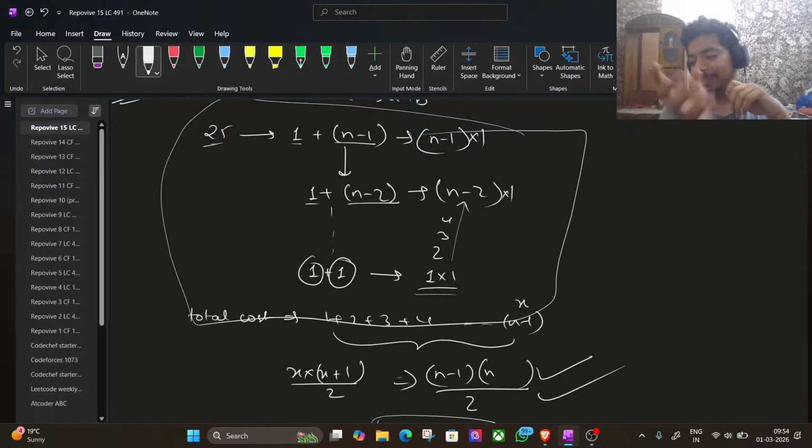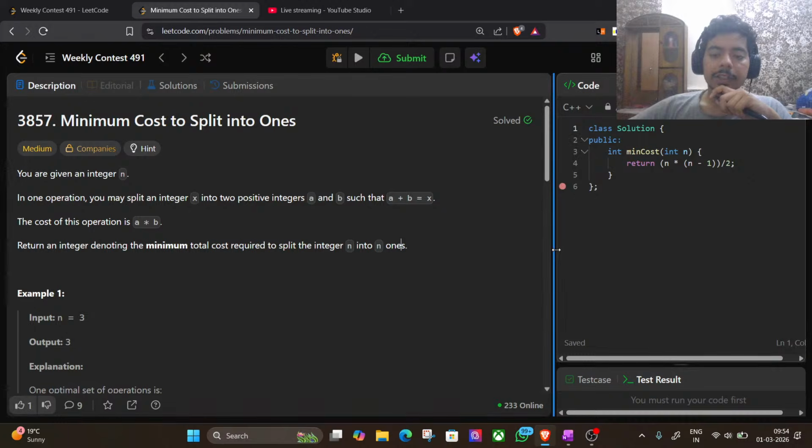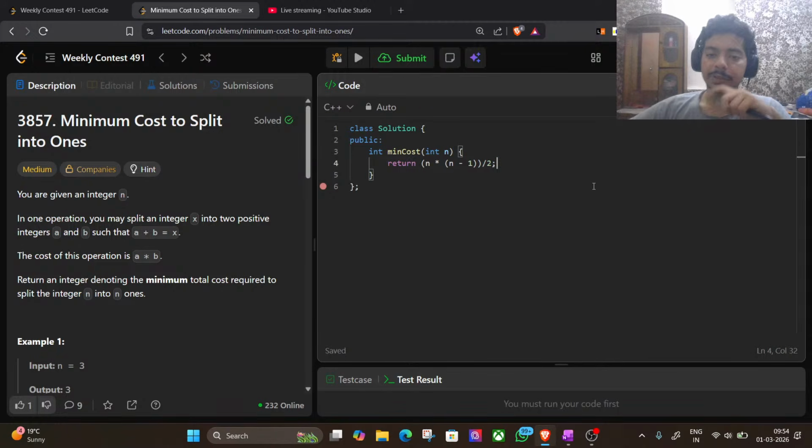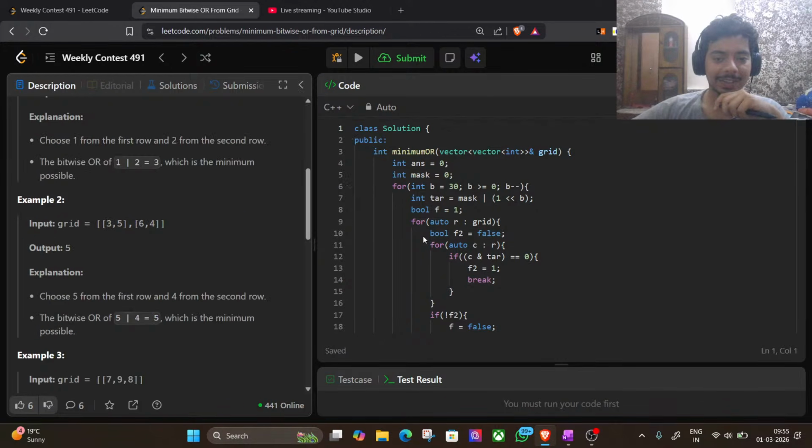Okay, so leading means the starting part and trailing means the ending. Let's move on to the next one. Okay, so for this problem, you can see n into n minus 1 by 2 is the answer. Next, a more English-heavy example.